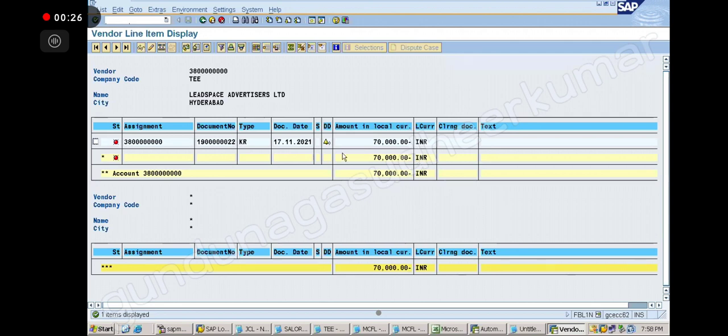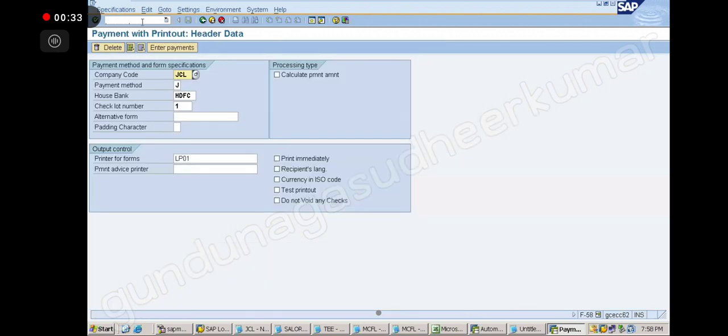Is it clear? Okay, let us go to /n f-58. Go to f-58 and print the check, right? Now the company code is, what is the company code? Payment method is 001, sir. Payment method. Okay, now press enter.